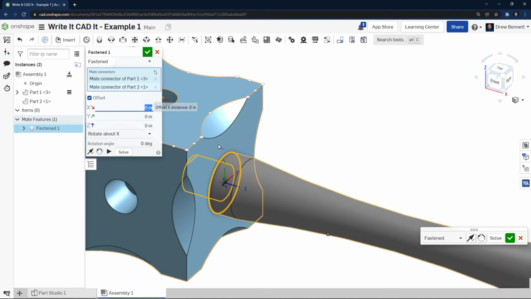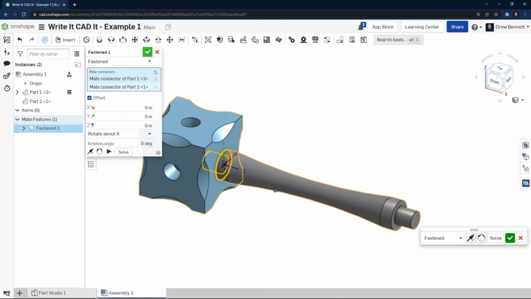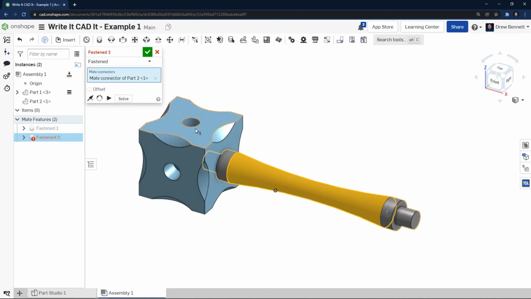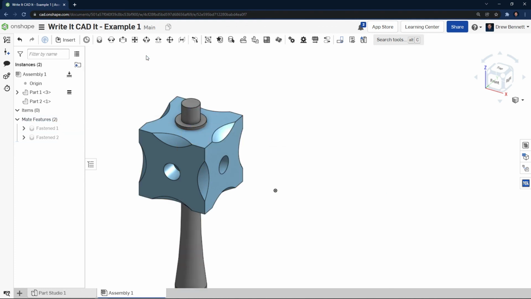If a series of mates cannot be solved, the mates will turn red. It's important to make sure that the series of mates you create don't over-define the assembly. By trying to fasten this connector to two different holes, I've over-defined the assembly and need to delete one of the mates.